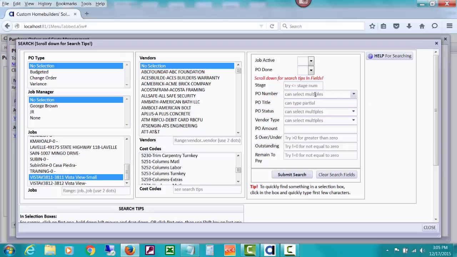You can search by PO number. You can search for, we've talked several times about searching for POs that are less than or equal to a certain job stage. Maybe you're only interested in POs through a certain job stage. Maybe you're only interested in POs that have outstanding amounts, and it says here try exclamation point equals 0 for not equal to 0.